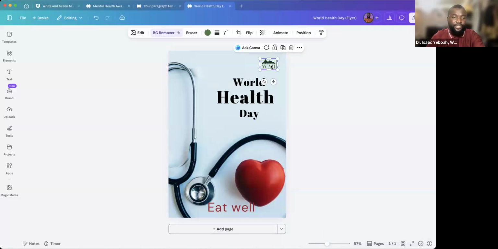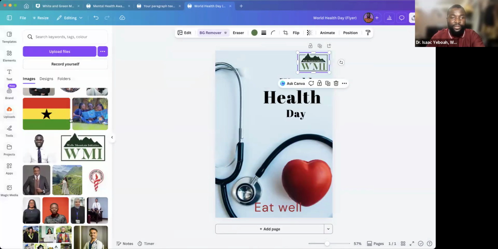I changed the background, not the color. Okay. So the WMI logo, I have about three versions of them.